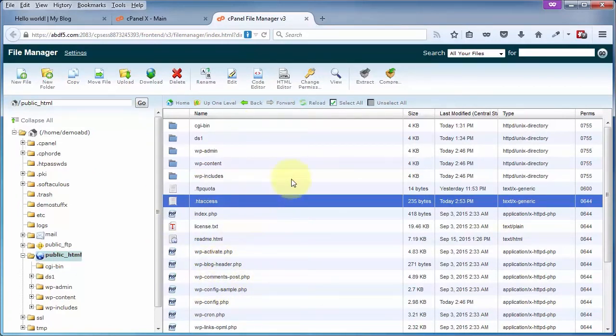And that's it. We have now added an additional layer of security to our WordPress site by securing the wp-config.php file a couple of different ways.